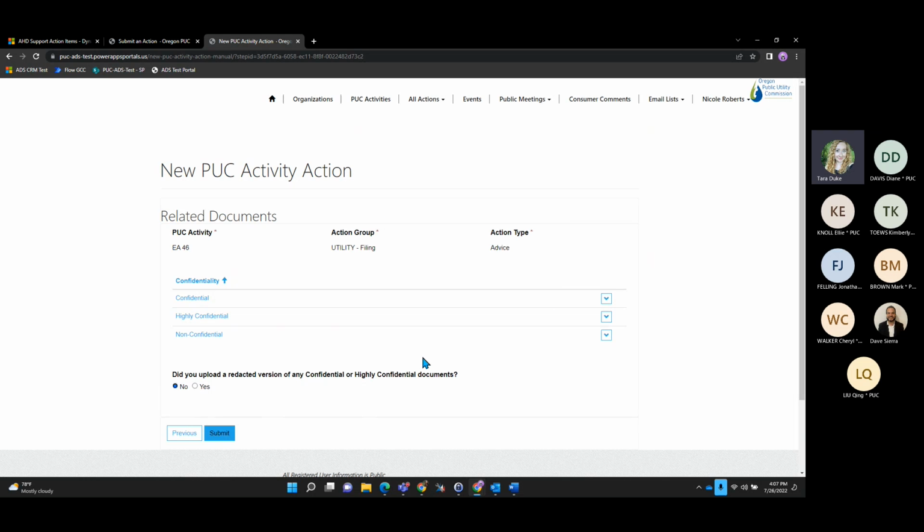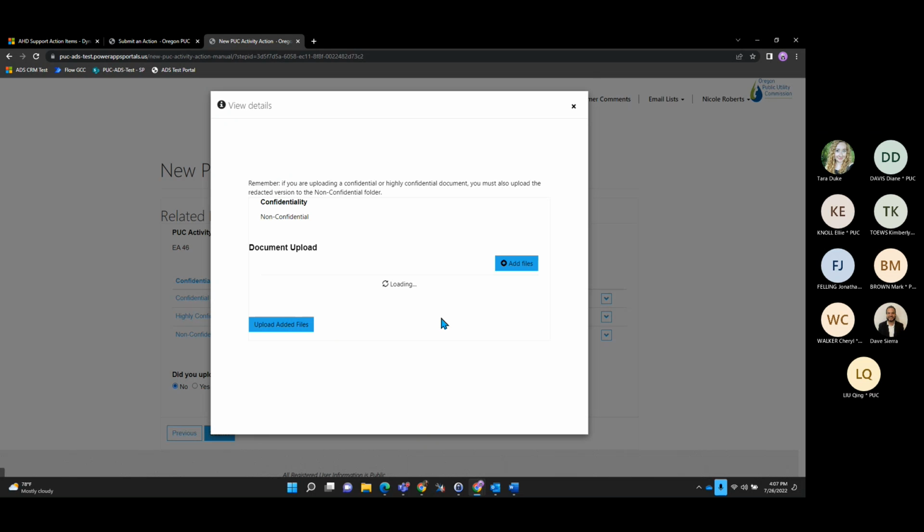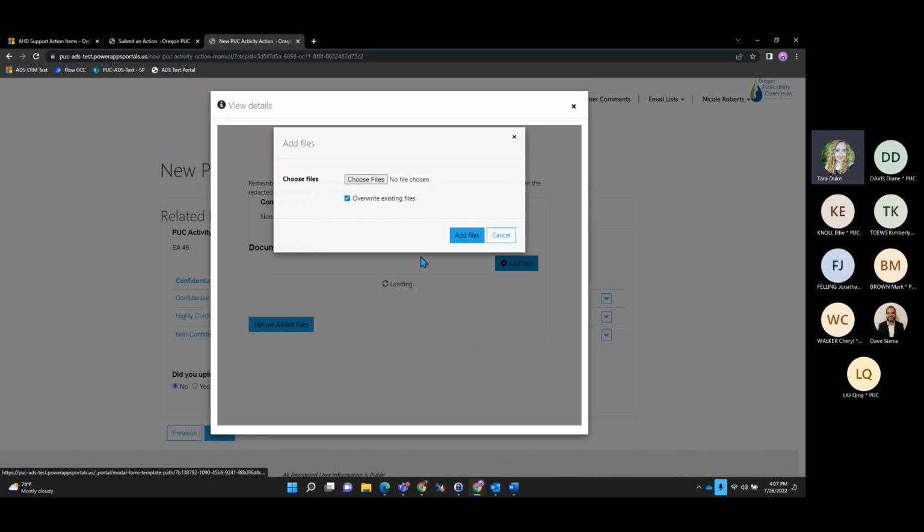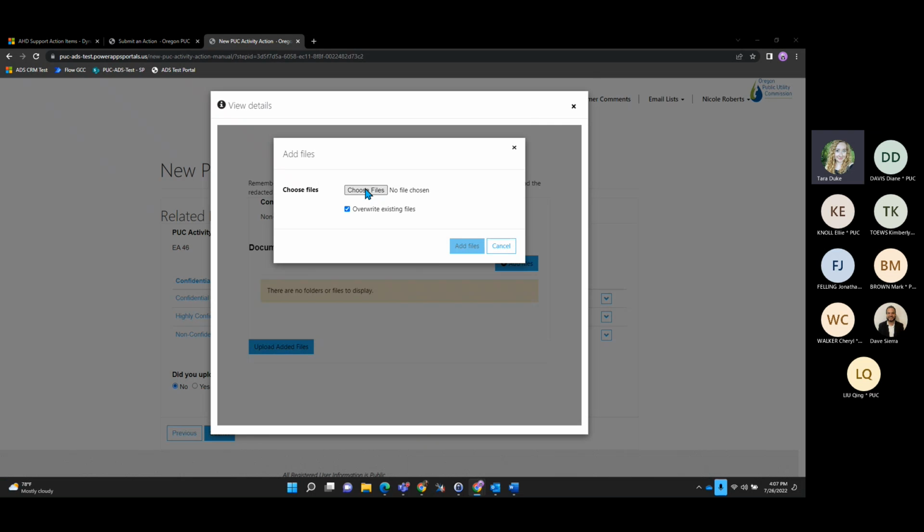So now I'm on the related documents section. I can upload documents to the non-confidential folder, the confidential folder, or the highly confidential folder. If I upload to the confidential or highly confidential, I should also upload a redacted version. I'm going to stick with non-confidential. It's important to put these in the correct folder because when you submit an action through the portal, it will immediately become published on the portal.